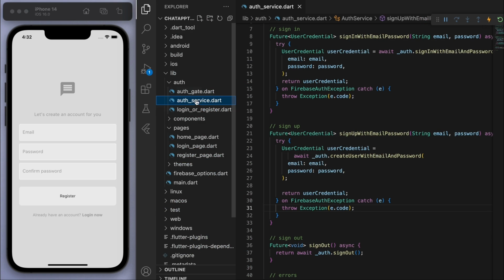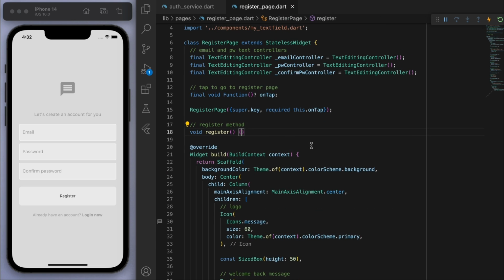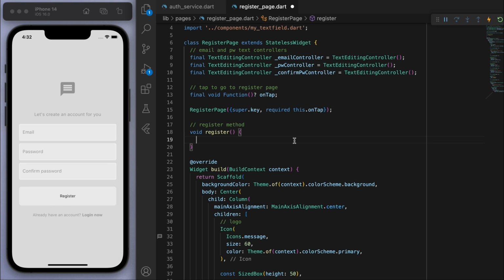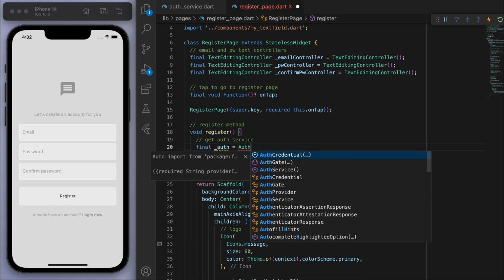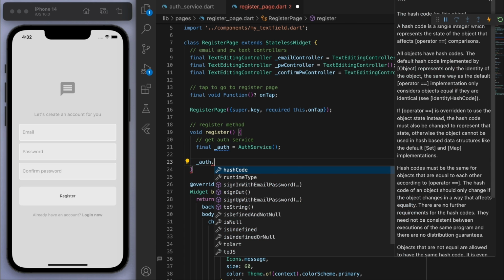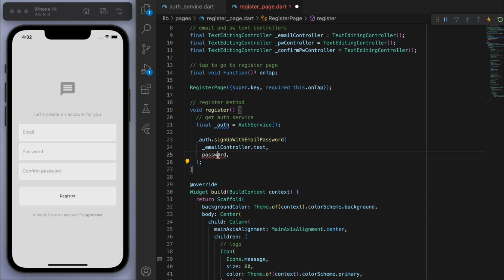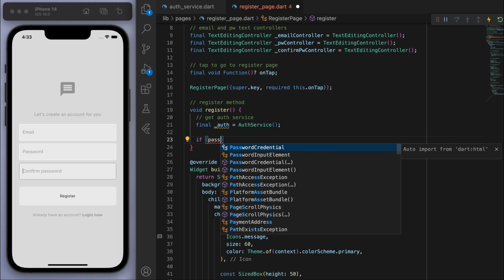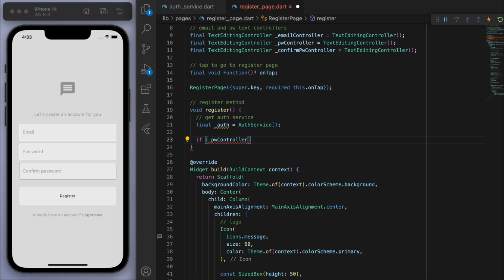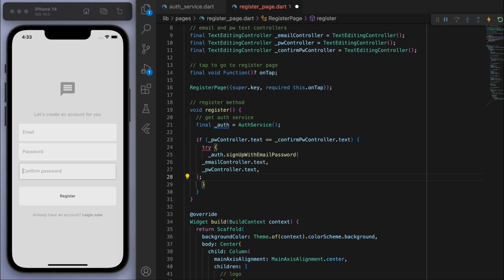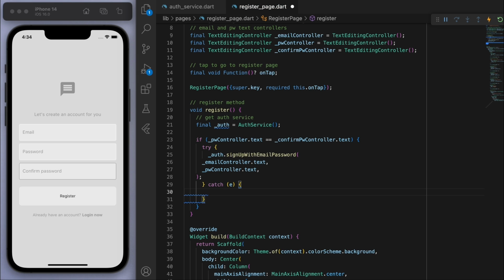Sweet, so let's go to our register page, and in the register method UI, we need to get our auth service first of all, and just sign up. Let's give it our email controller text and our password controller text. Now, one thing just to help our code out a bit is I want to only do this when our password and the confirmed password is the same. So if the password and the confirmed password match, then let's try to sign up and also catch any errors.